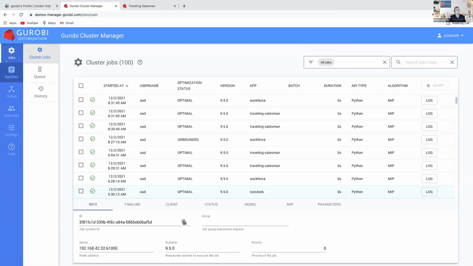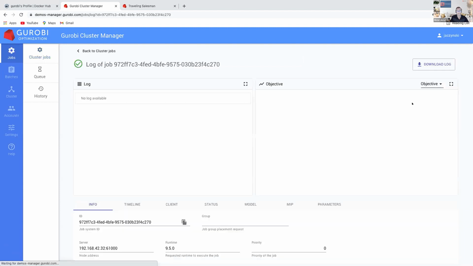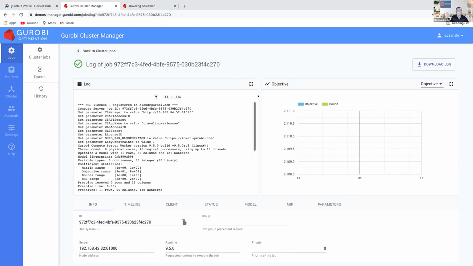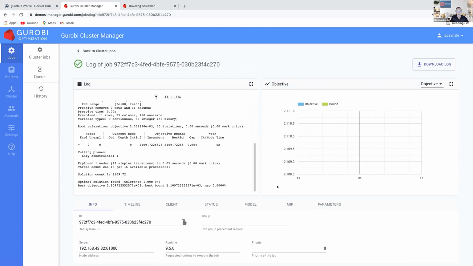So let's go back to the jobs here. You can see all the jobs that have been executed, and those are the latest TSP problems. I can look at the logs. So in the logs, I can see this job dashboard. I can look at the login details. Of course, here the chart is pretty simple, but you can look at all the information about each given job.